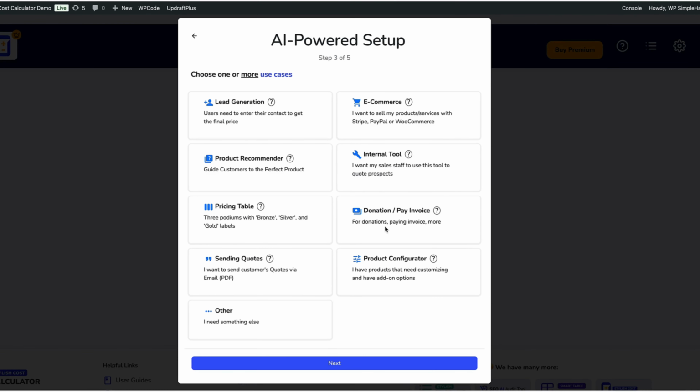So select next. Now I need to choose one or more use cases. Currently there are 9 types for you. Just take a look at every one and you'll see the description. Why is this useful? For example, lead generation. Users need to enter their contact to get the final price. Or e-commerce, if you want to sell your products or services with Stripe, PayPal, or WooCommerce. If you want your sales staff to use a form to quote projects, then internal tool is the one to go, and so on.